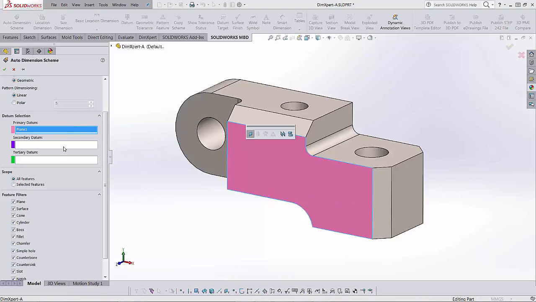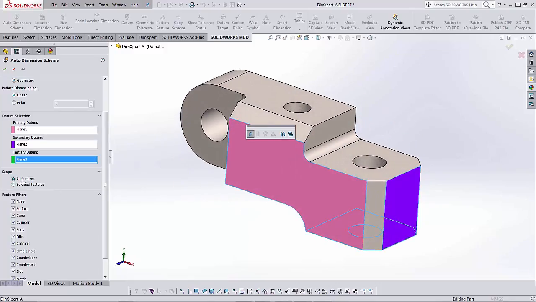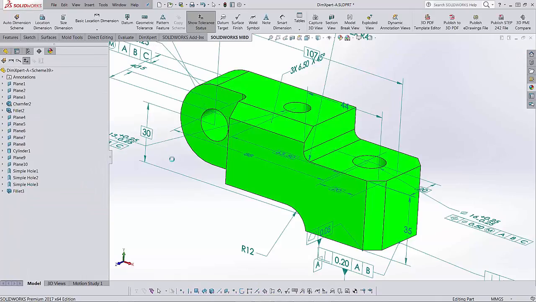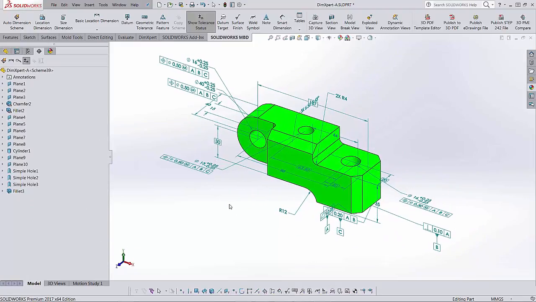So I'll go ahead and select a couple of datums here. So there's primary, secondary, and my tertiary will be the bottom here. I can have it dimension all the features or just selected features here. I'll go ahead and let it do all features just to show you what the auto dimensioning scheme does. So I'll go ahead and click the green check mark for OK. And now I've got a whole bunch of DimXpert dimensions on my screen with geometric tolerances applied. That was really easy, basically a one-click solution for this. And like I said, it does a pretty good job. There may be some things that I might have to adjust here.